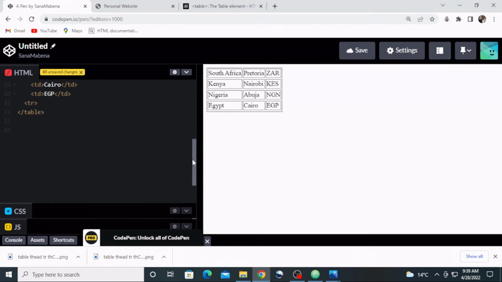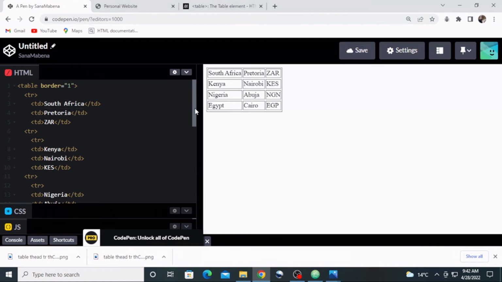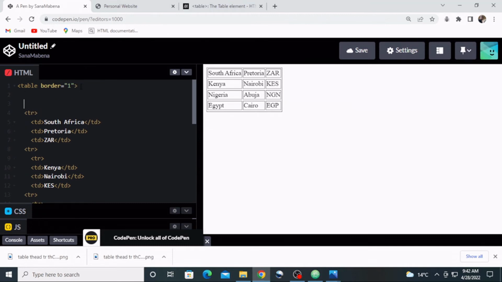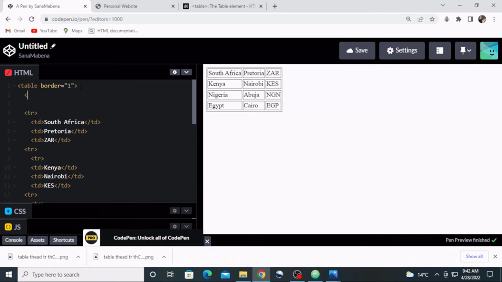Now, what I also want to discuss and show you is that when you create these tables, you can also structure your table in such a way that it has a table head, a table body, and a table footer. Let us include a table head inside here. Let's just create space. Okay, let's create a table head here.